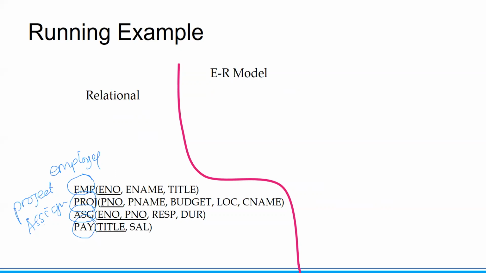So you can see that ENO is the employee number, and then ENAME is the employee name, and TITLE, maybe he is a manager or he is a director and so on. The project is related with the project details like the project number, the project name, how much budget will be allocated to the project, the location of the project, and CNAME is the customer name. And this ASSIGN, we have the employee assigned to that project, and what is the responsibility and the duration. And then the payment depends on the title.